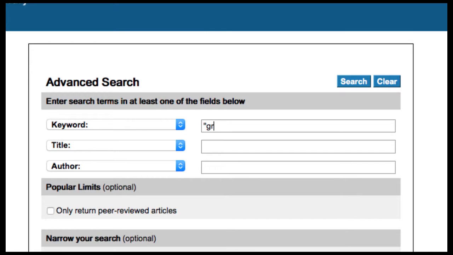The other thing I'm going to do is I'm going to put graduate students in quotation marks. What that does is that searches those 2 words as an exact phrase, and it keeps me from getting maybe graduate in one part of the record and students in another part of the record.